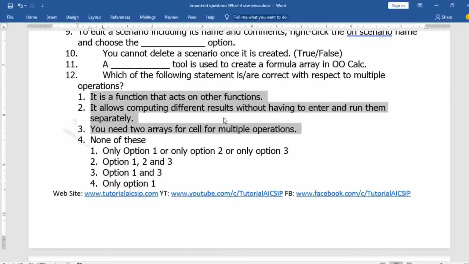So let me check the options. Only option 1 or only option 2 or only option 3, that won't be your answer. Your answer will be option number 2. All the 1, 2 and 3 options are correct.